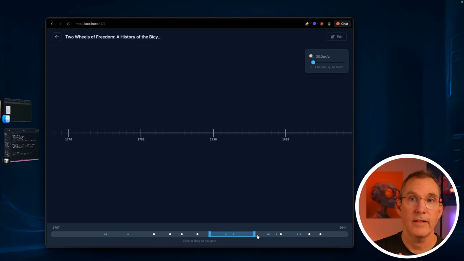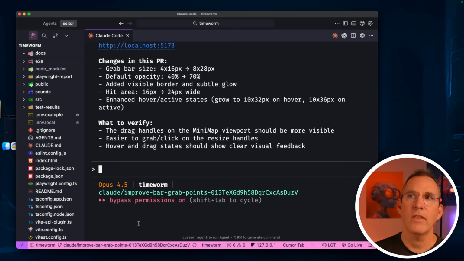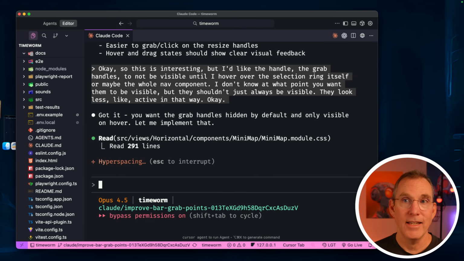So this is excellent. It's not bad, but before I hover over the bar, I think I'd rather them not be visible at all. So let's ask for that change. Okay, so this is interesting, but I'd like the grab handles to not be visible until I hover over the selection ring.